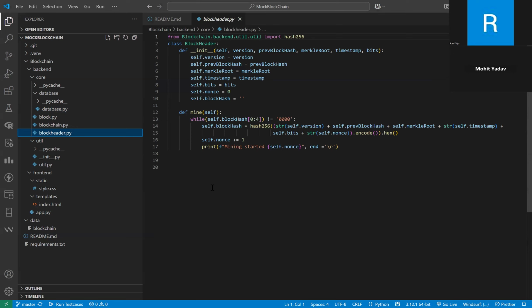So this is our mining algorithm, where we are using the SHA hash function. This is our proof of work problem, where we are hashing, and the first 4 bits of the hash should be 0. So we are looking for a hash which has 4 zero bits at the start.